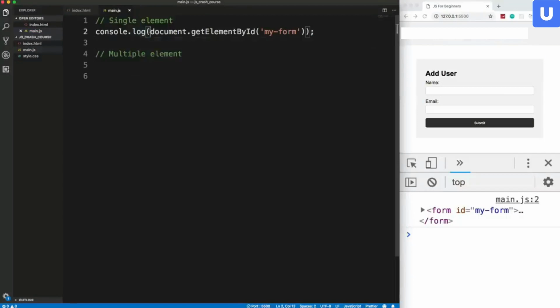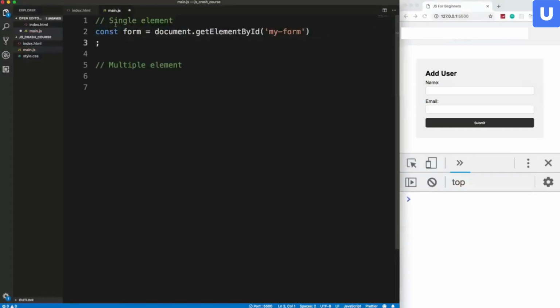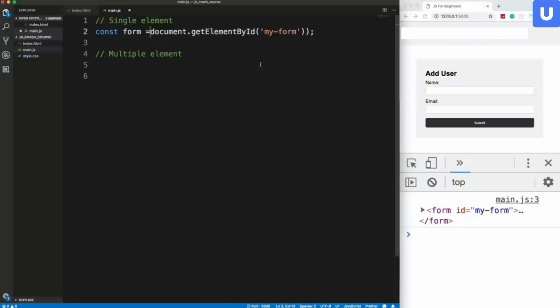All right, and we can even assign this to a variable. So we can say const form equals, take this last parenthesis off. So we can assign that to a variable, and we can console log form and save. We get the same thing. All right, so we have document dot getElementById. Let's see, I just want to put back the console log.